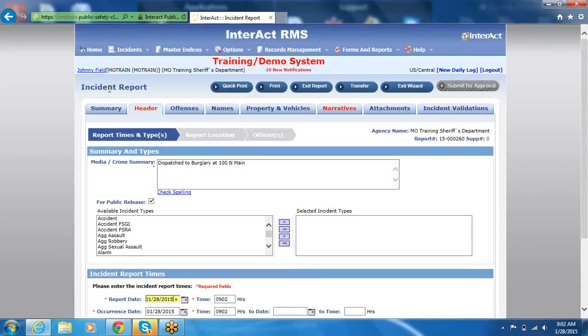Then it kicks us into our incident report. The incident report has tabs that go across to complete the report. At the top, you have some other buttons to use within the report. The system works in a wizard mode. The wizard mode is there to help you go from header to validations to submit for approval.